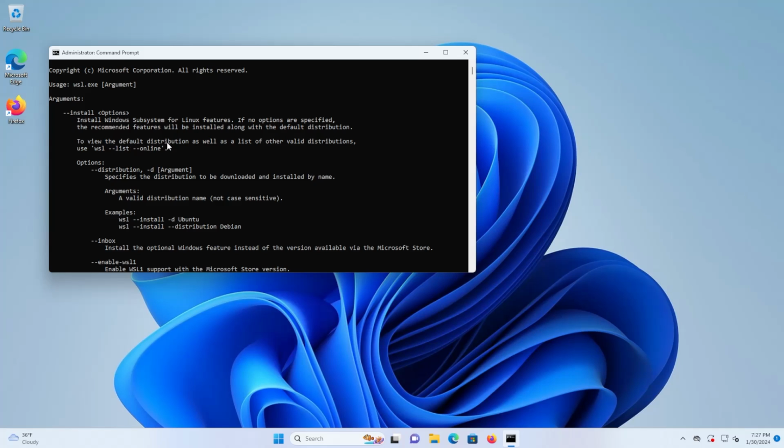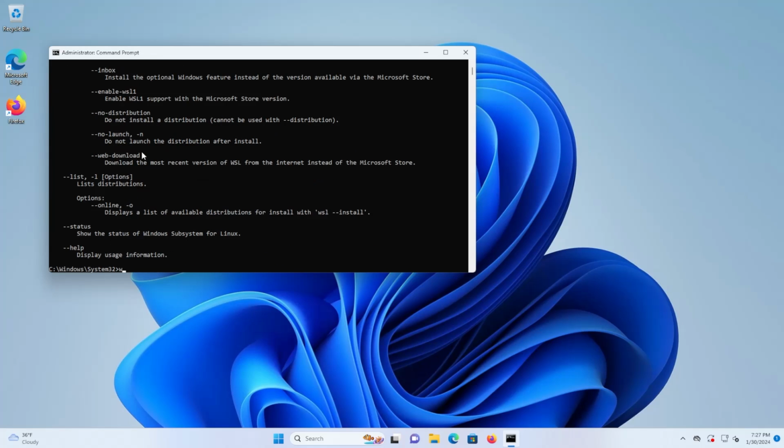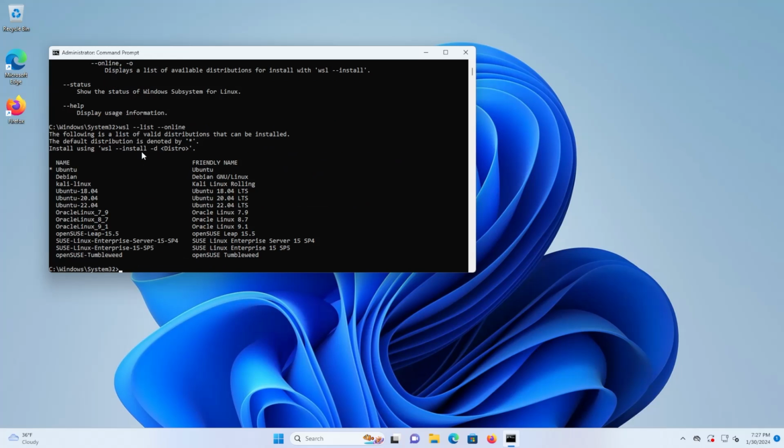And then to view the default distribution as well as a list of other valid distributions, you can use this command here, WSL dash dash list dash dash online. And I'll show the other valid distributions. So you've got Ubuntu, Debian, Kali Linux, Oracle Linux, OpenSUSE that are available. So I'm just going to install using the default. So WSL dash dash install.